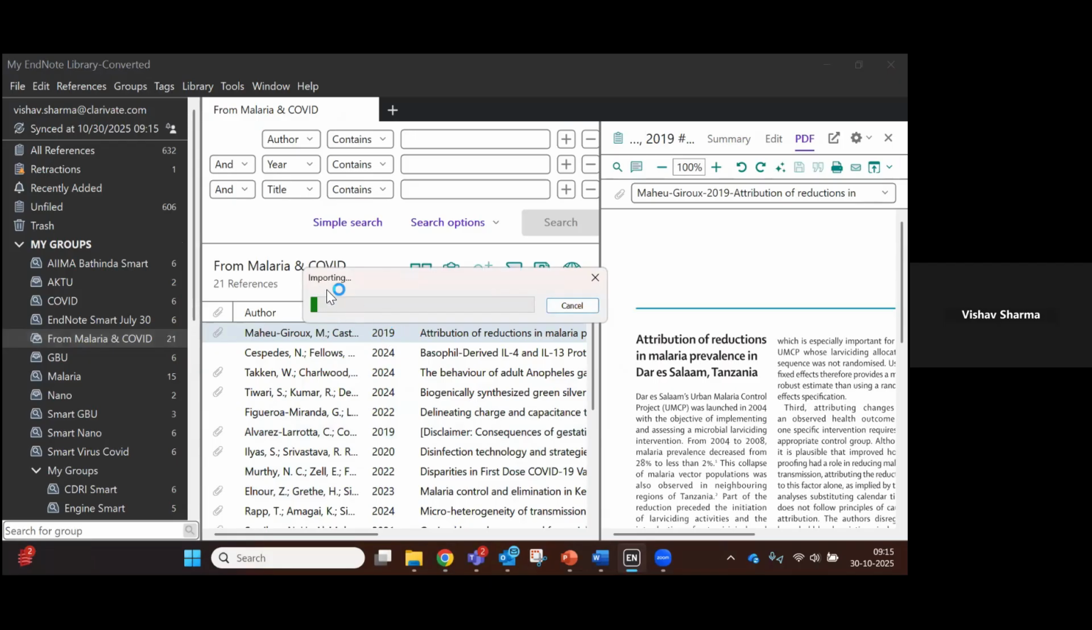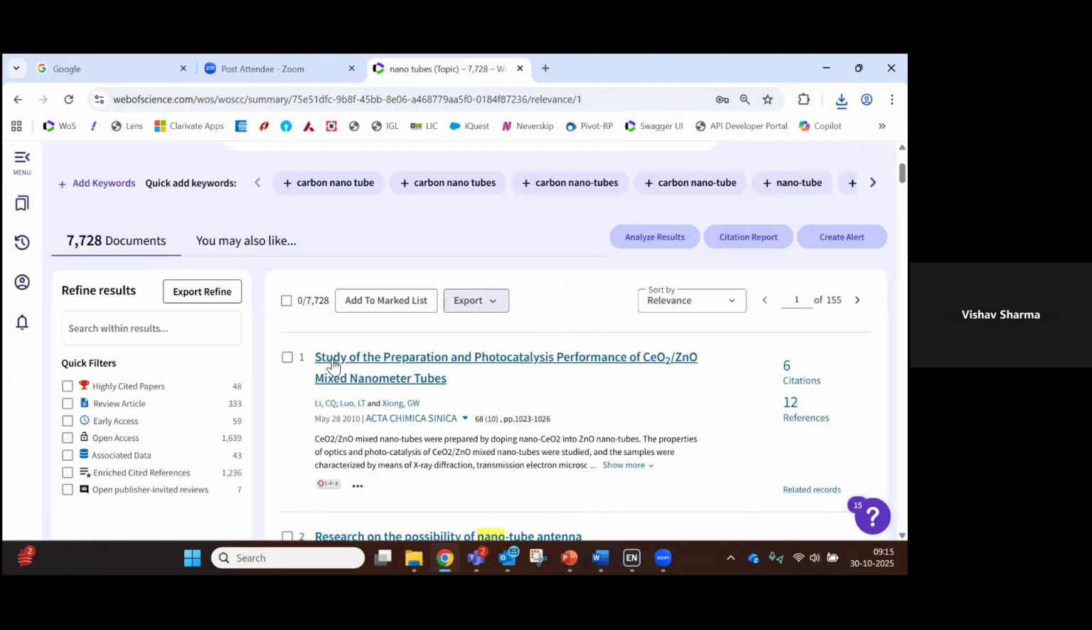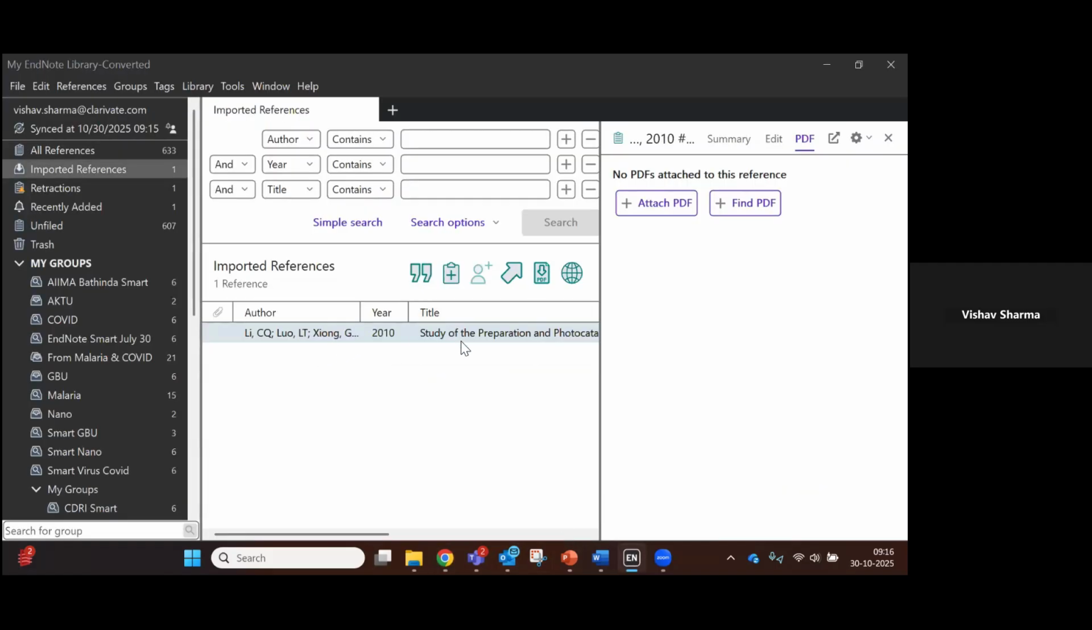Okay, it says importing. Do you see that? Okay, imported reference. This is the paper, study on the preparation and whatever. So you can cross check. This is the same paper, study on the preparation and photocatalysis performance. The same paper has now come into my EndNote account.